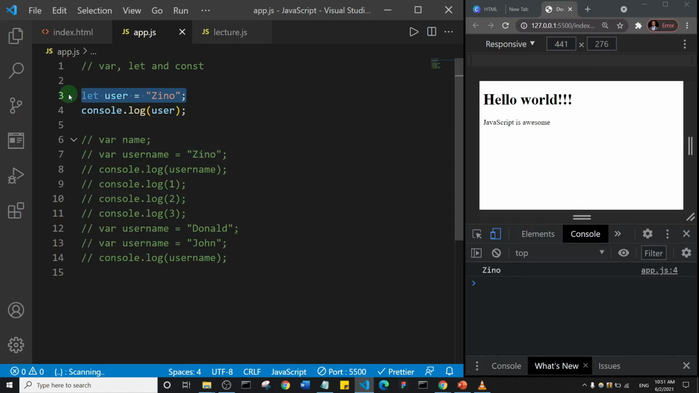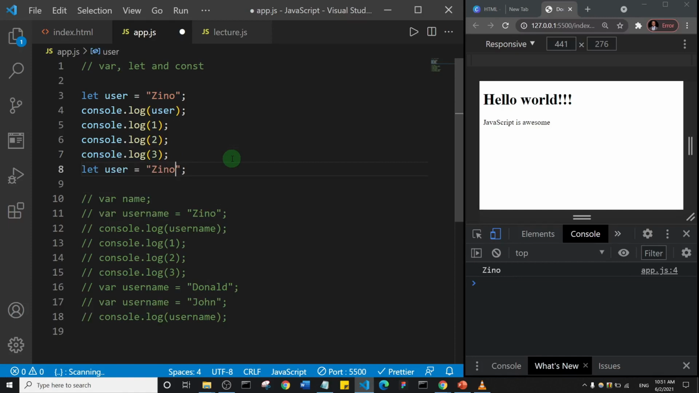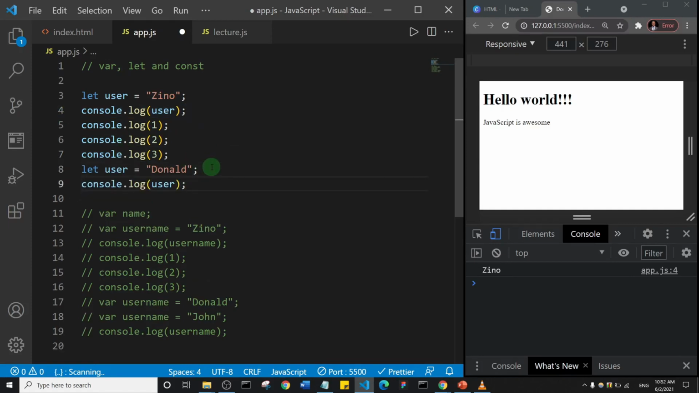So I'll grab this guy. Maybe I'll do a few console.log first. So I'm assuming that I've added more code to my live application, and then I'll come here and I'll redeclare the user and change the name to Donald. Okay, then let's do a console.log. I'll do Control C and I'll paste that and I'll save.